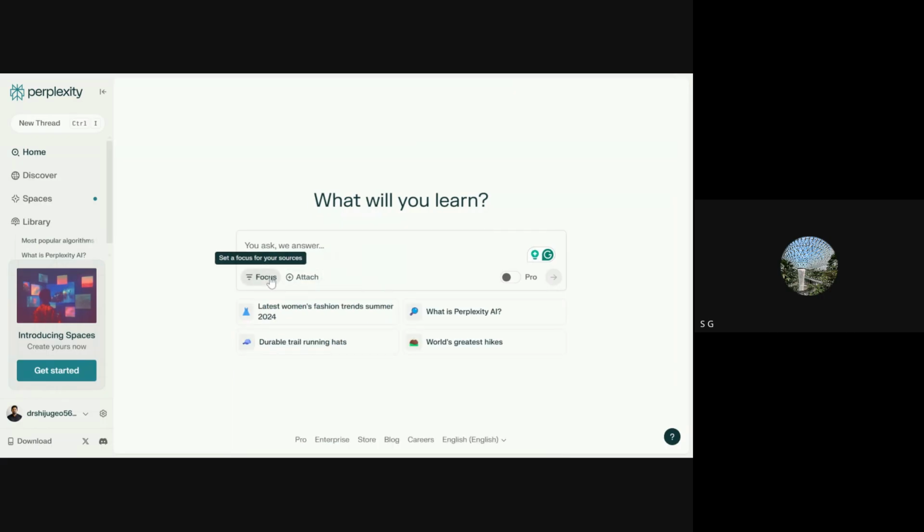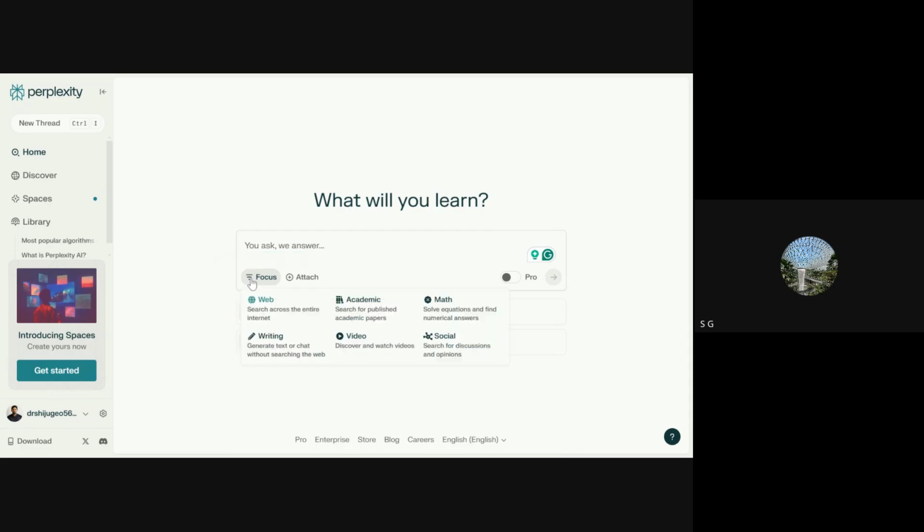Why I'm saying this, I'll just show you. In ChatGPT, the higher paid version, not everyone is using it. But over here, this is free with limited things. With Pro, even $20 per month, which you may be paying for ChatGPT Pro, it gives you a lot of research features. For example, if I want to search the web, I can focus on web. If I want academics, I can do academics. Maths, definitely. Writing, I can do it. If you want to discover or watch some videos, you can do it.